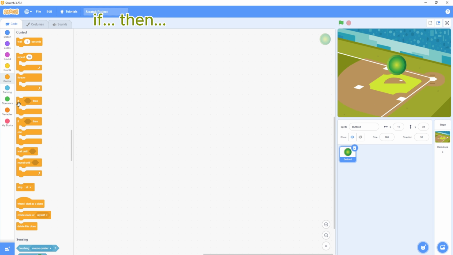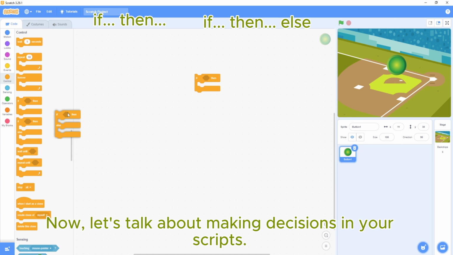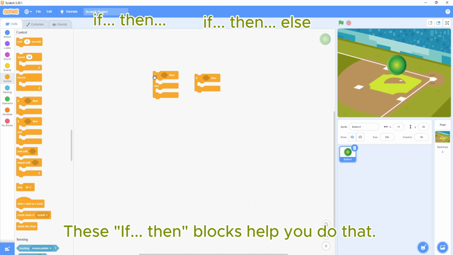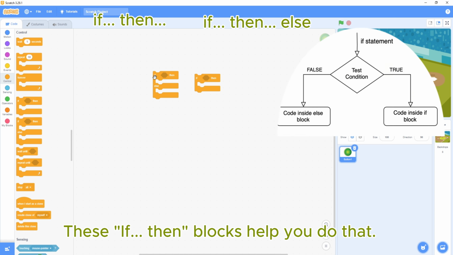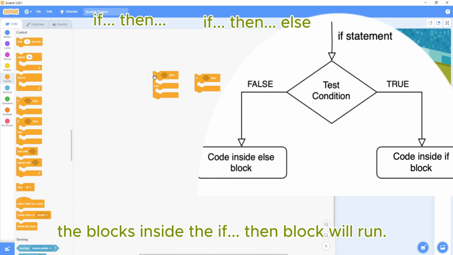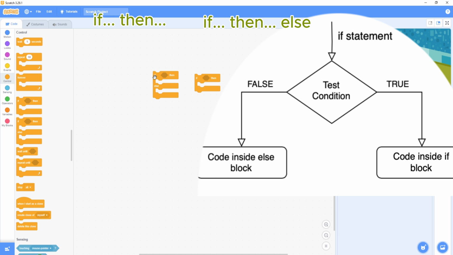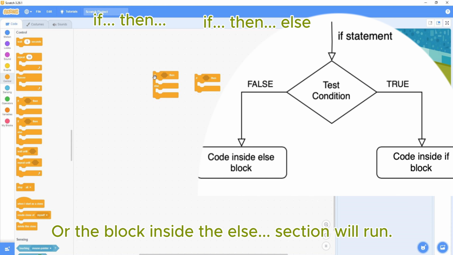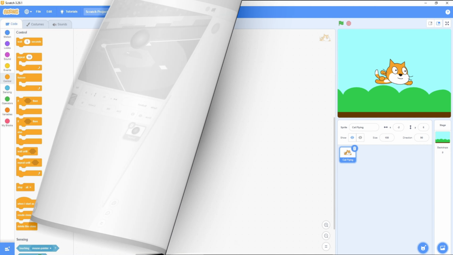If, then. If, then, else. Now, let's talk about making decisions in your scripts. These if, then blocks help you do that. You can set a condition, and if that condition is true, the blocks inside the if, then block will run. If the condition is false, the blocks will be skipped, or the block inside the else section will run.